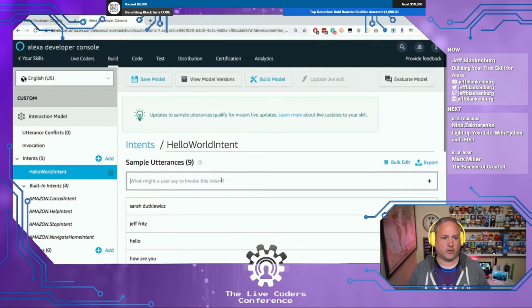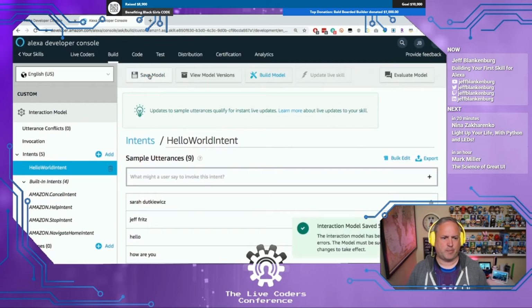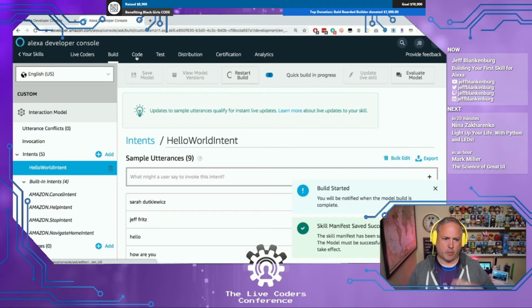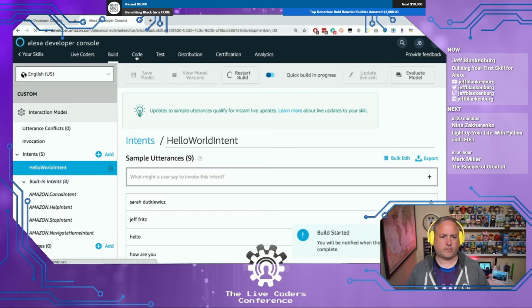The other thing that we have to look at is our code. So I'm going to save and build my model. This is what builds that interaction model, all of that machine learning. It's building all those resources for me. But while we're waiting for that, I'm going to jump into the code so that we can look at that as well.